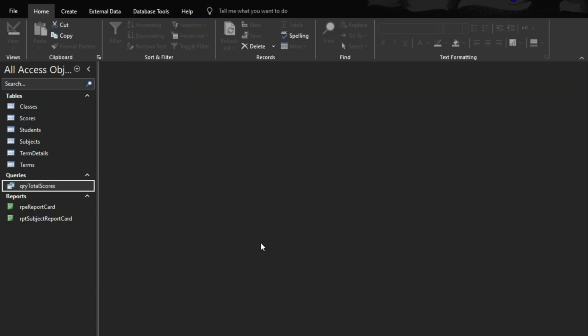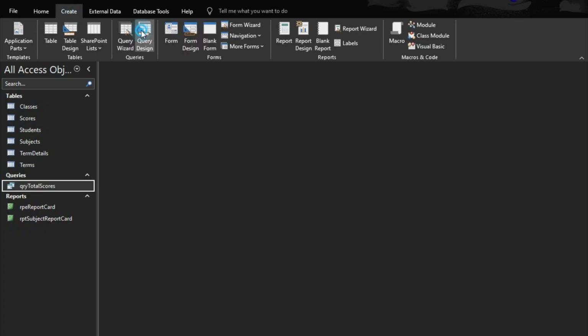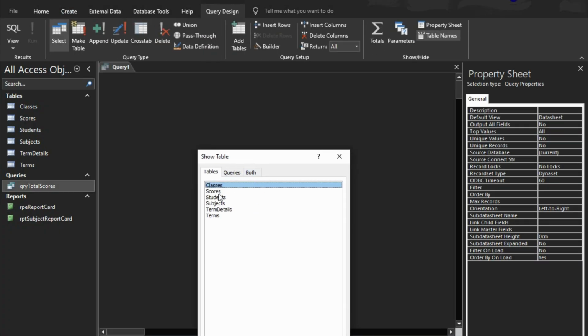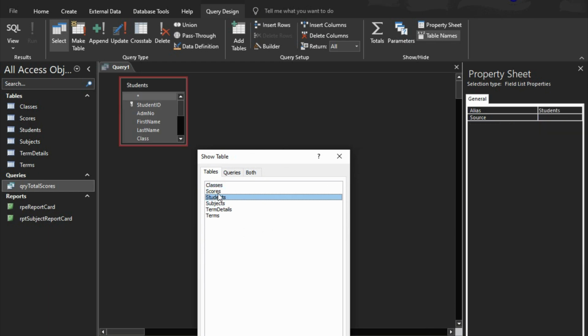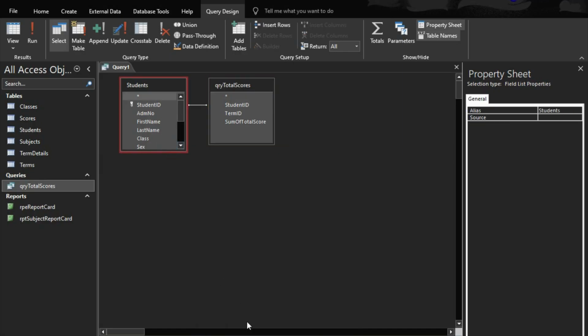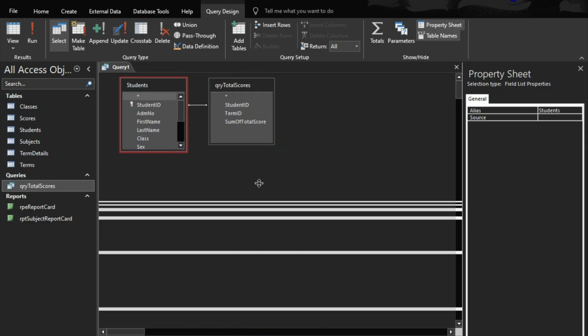Yes, our first query is done. We are going to create the second query, that is the student ranking. Let's call it KRY student ranking. So this one too, you just go to create, then come to query design. Then we are going to add two tables. The first table is the students table, and the second one is not a table, but we are going to add the query we just created, KRY total scores. Let's close this one.